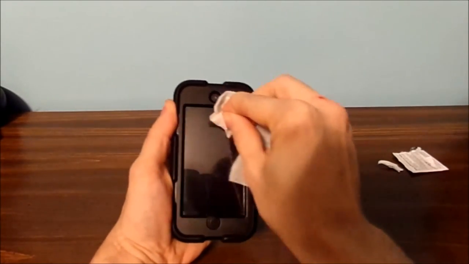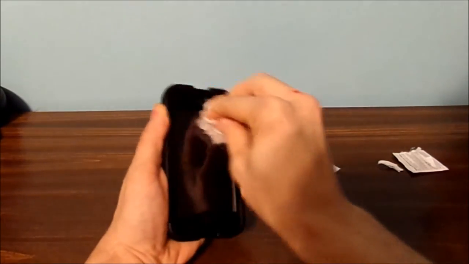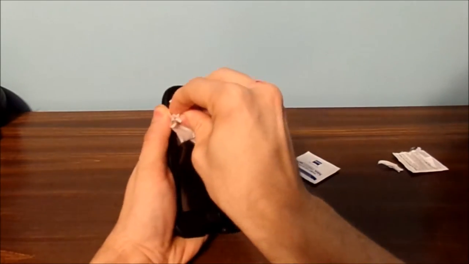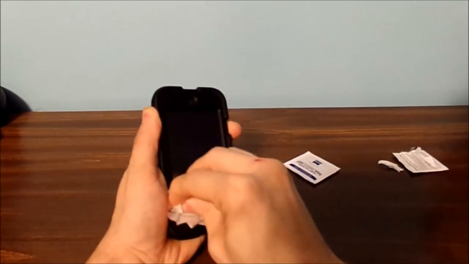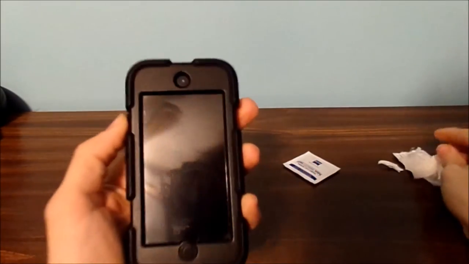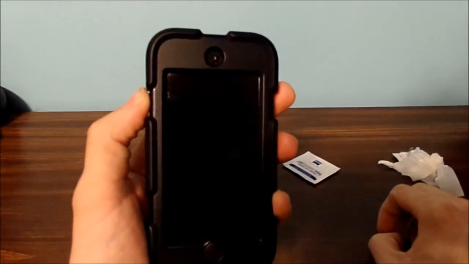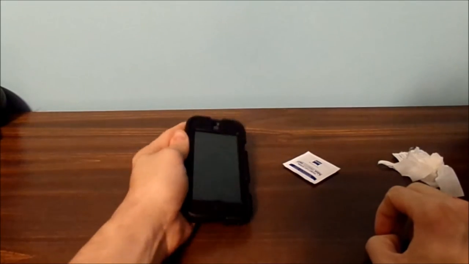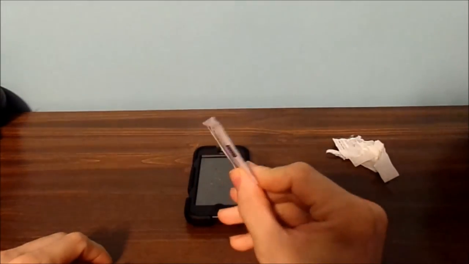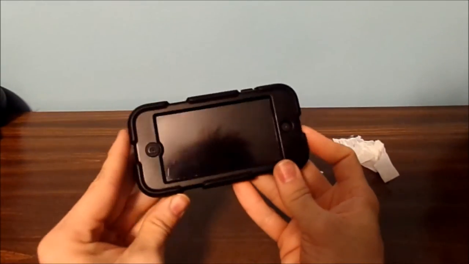But what I'm doing is I'm getting rid of all of the crud built up over time on my iPod screen, like my fingerprints and my oils and everything like that. And see, now it looks pretty darn shiny now. I can actually see my reflection in the actual screen. Now, use one of these daily to keep your device looking clean.